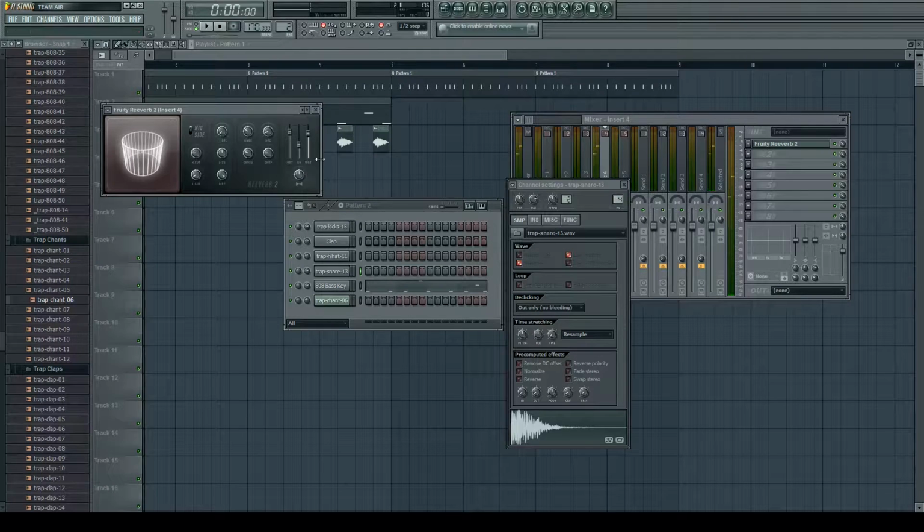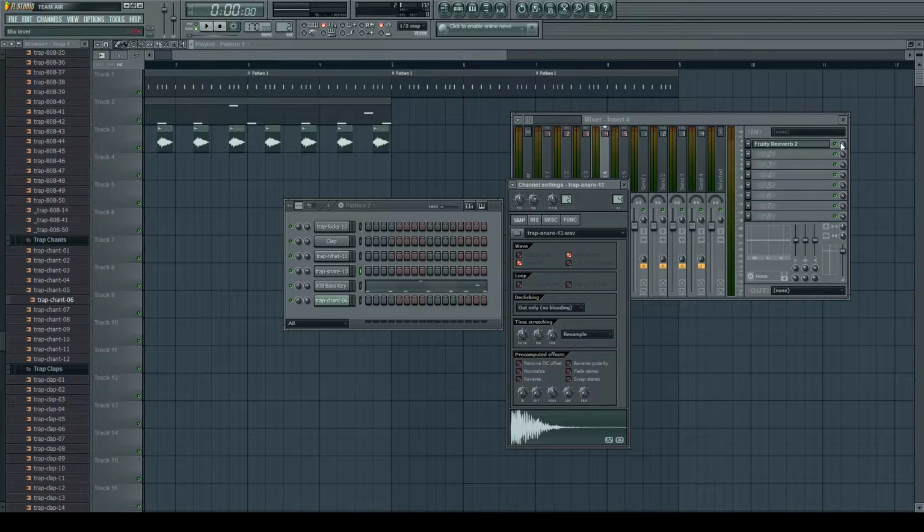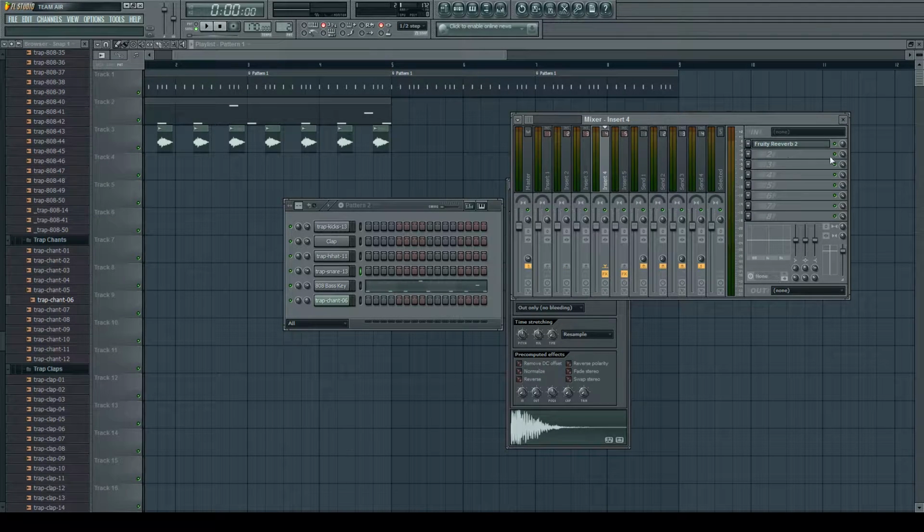See? Increase the wetness. So it changes the way it sounds. And I don't want too much reverb, so I'm going to decrease the reverb here. This is how strong you want the reverb, this little knob here.